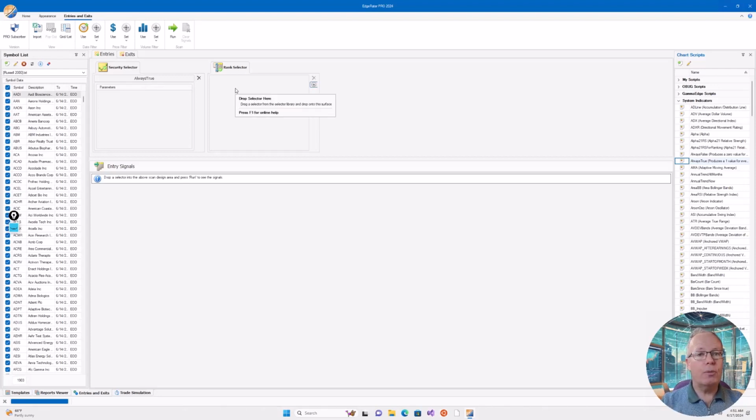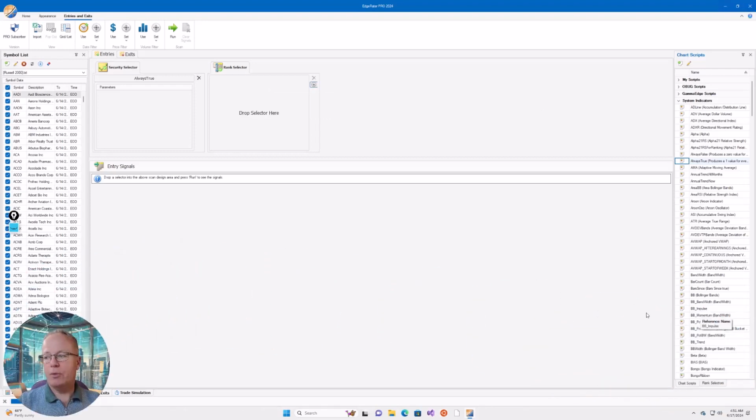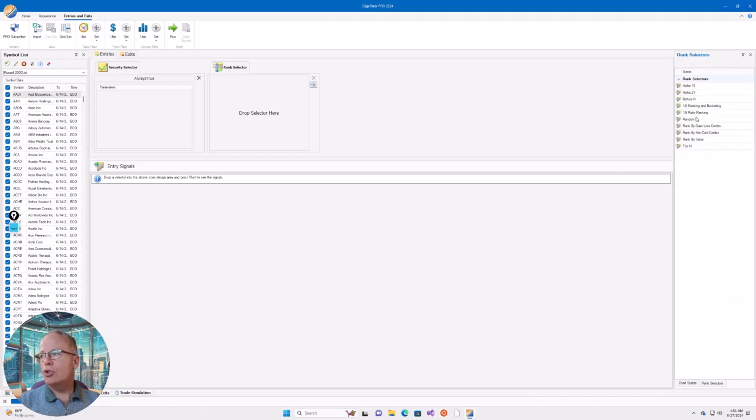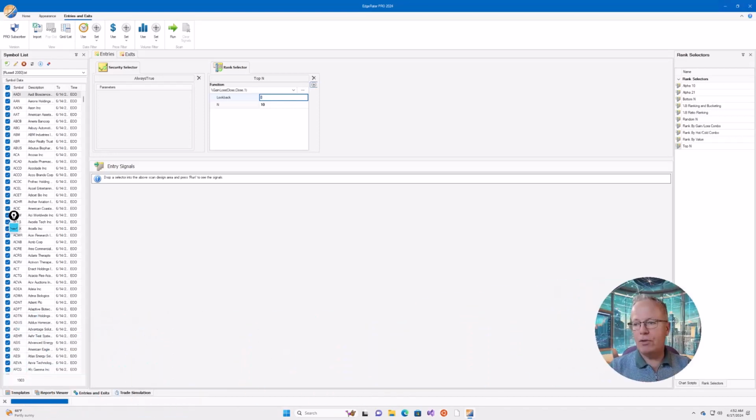We want to choose the top 10 in terms of percentage gain. So there is a rank selector possibility. If you come down to rank selectors over here, you can choose top N. If I double click on that, it goes over into the rank selectors side, and I can say N is going to be 10, so I enter my 10 value in there. It's based on percent gain loss, so it's going to choose the top 10 in this case every single day.